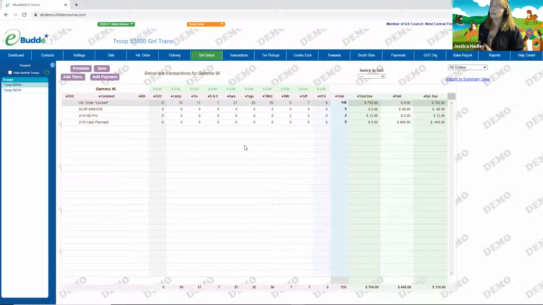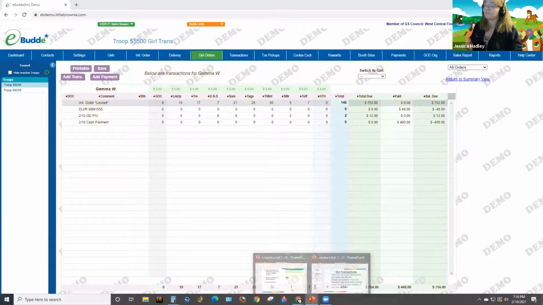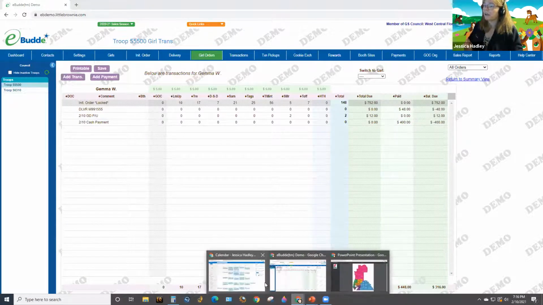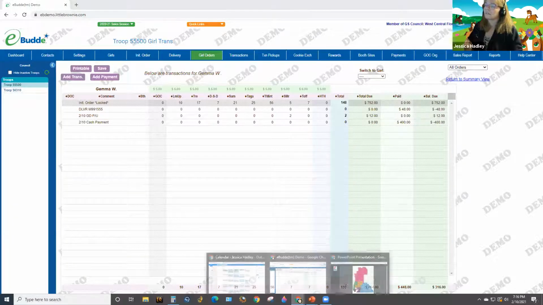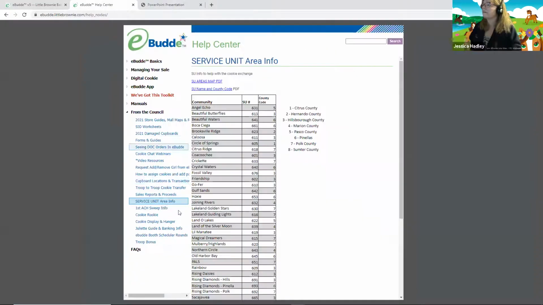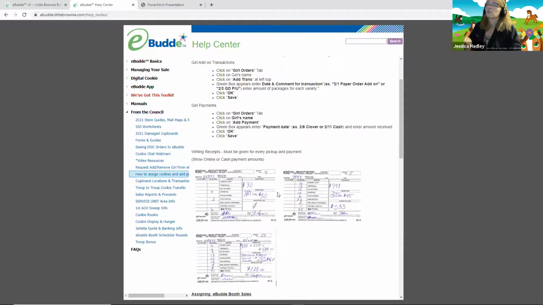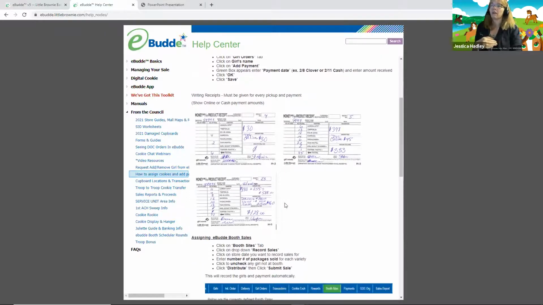Again, anytime you're giving out the cookies, you want to make sure you fill out the receipts with your caregivers for them to sign. And I just want to go back into the help center, because I'm going to go through our how to assign cookies. So you'll see some examples here of receipts. Like in this transaction over here, she had picked up 75 boxes of cookies. She owed us 378. But here, this was showing that they had online orders that paid for $45.